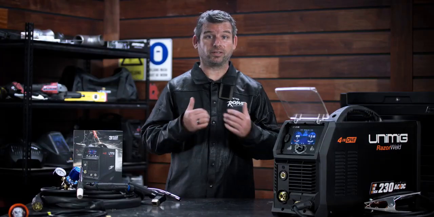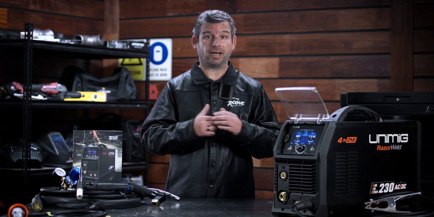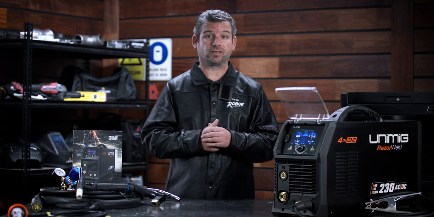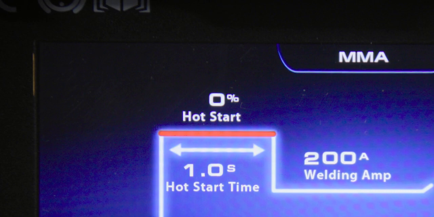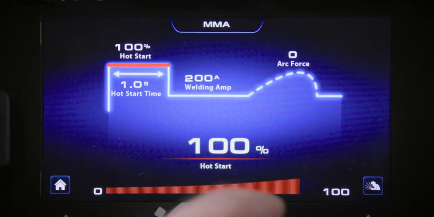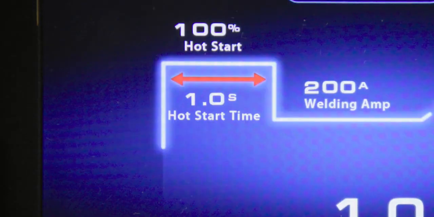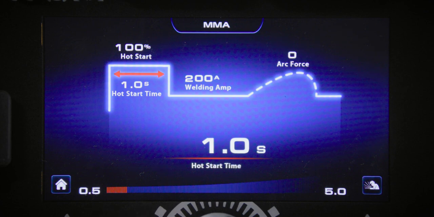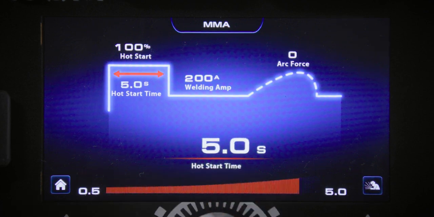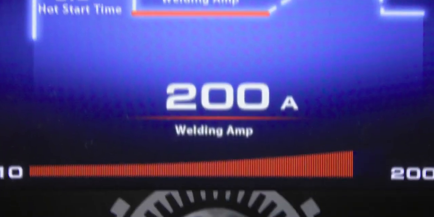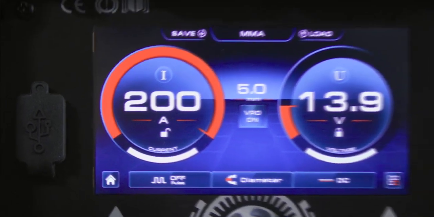The hot start provides an initial burst of current, improving the arc ignition and reducing the chance of sticking. It can be adjusted from 0% or none at all, up to 100% of the set current for a very hot start. The hot start time lets you set how long you want your hot start to last for, from 0.5 seconds up to 5 seconds. The welding amp will read out the same number as the current which was set in standard settings.